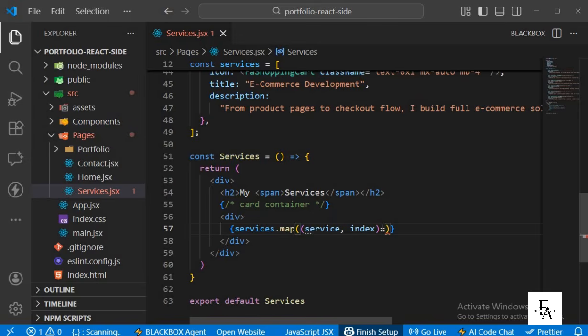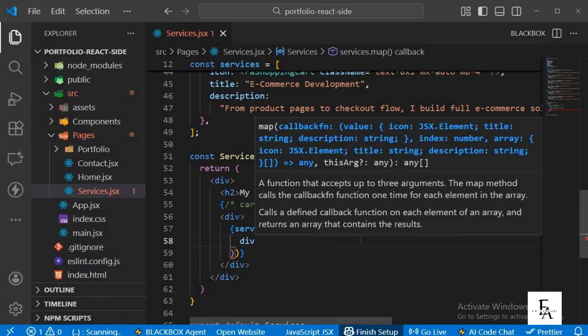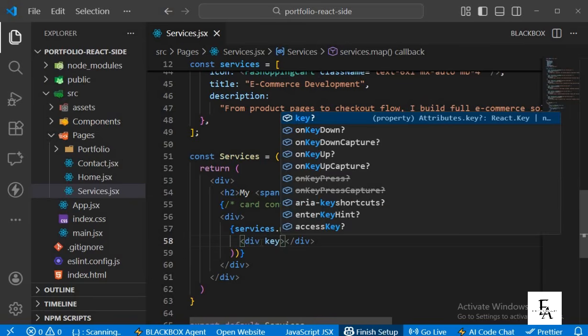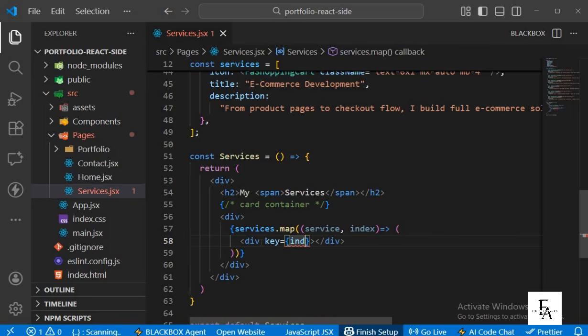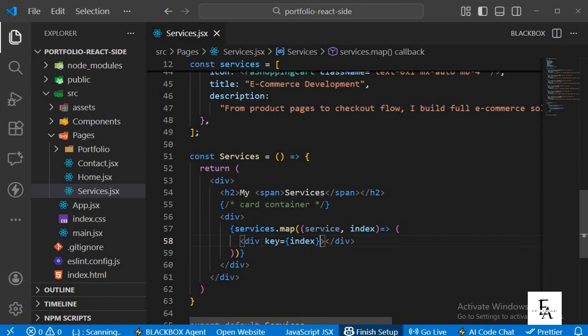So let's continue. Then we'll open these brackets, and then we can now display the service card. So we'll have a div tag. For this div tag, we'll pass the key, and the key is going to be the index, so that we can display each of the objects. Because no two objects have the same index number, we're passing key as index to uniquely identify each of them.